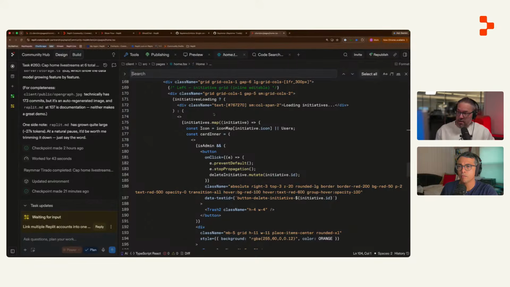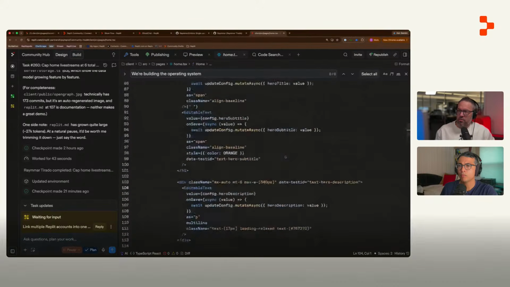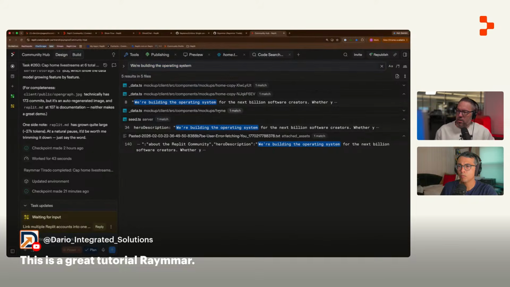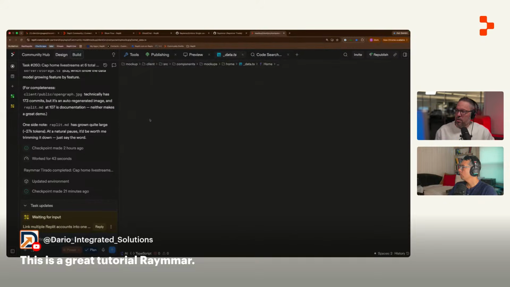But if I command F, I can also search for that text inside of here, and it's showing me that there's no version. So that text is pulling in from somewhere else, which means I need to find it here. Mockup home. Let me see if I can. And I don't know why it doesn't let me click into this file anymore. There we go.